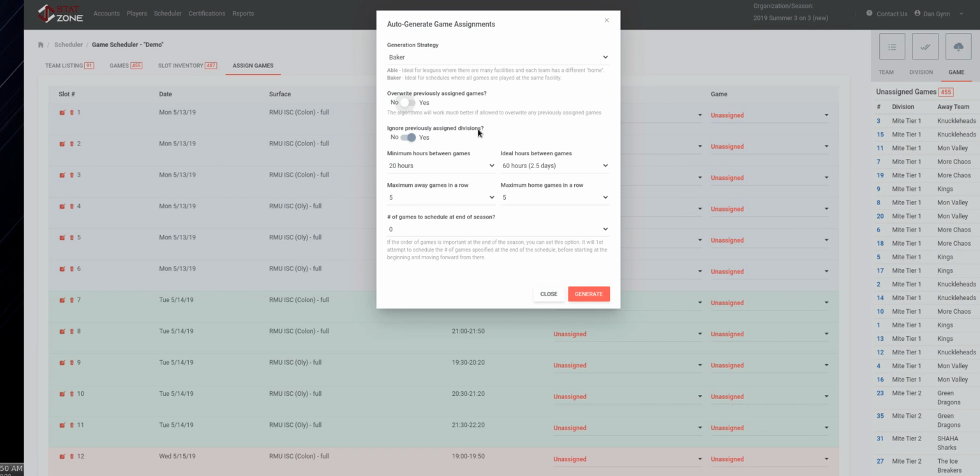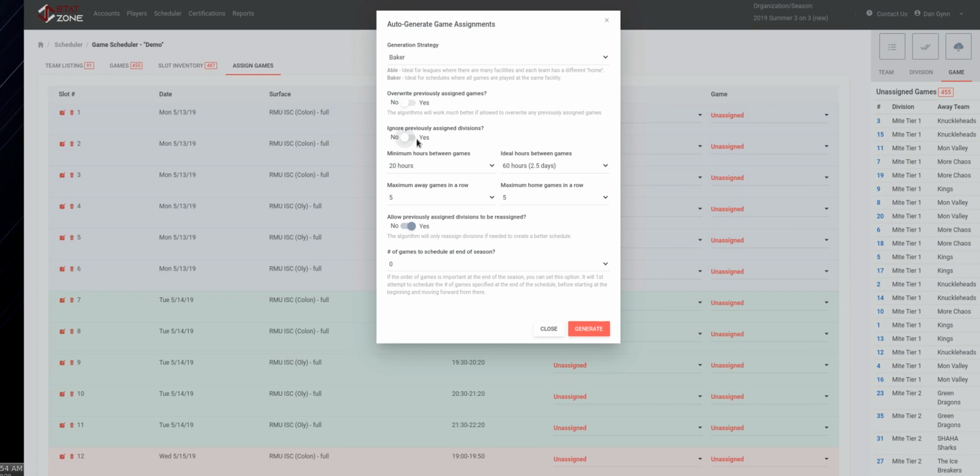I'm just going to uncheck this, even though there's nothing already assigned. I'm going to not ignore previously assigned divisions, just because I want to prepare it for the next time I'm going to run through it. I practiced this, I know how it's going to go, but I'm just getting ready for that. And then allow previously assigned divisions to be reassigned. No. We're just going to leave that as no for now as well.